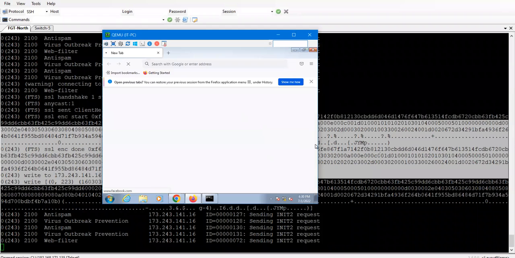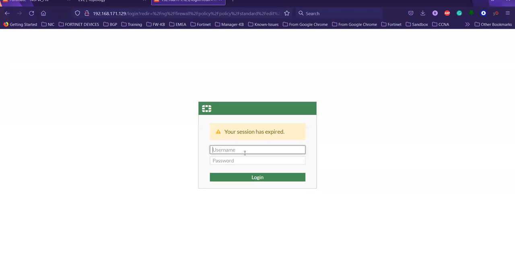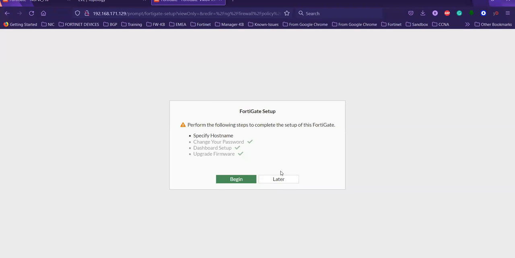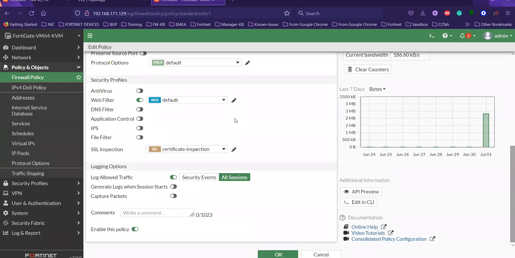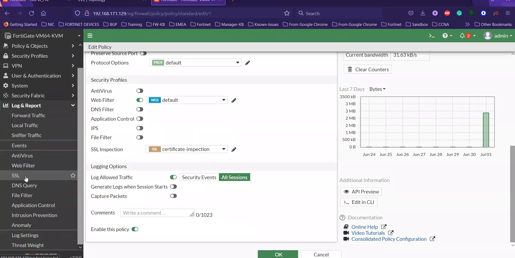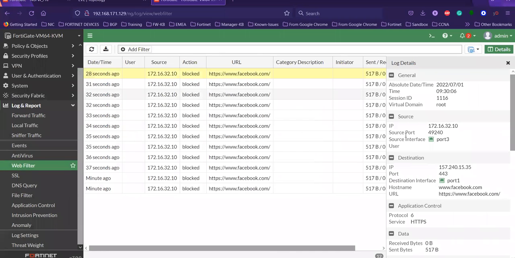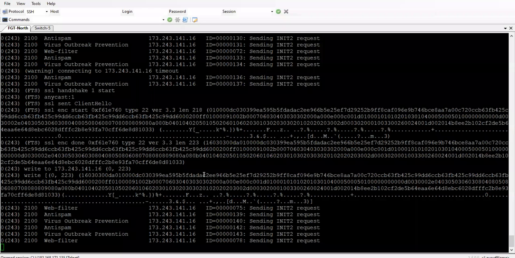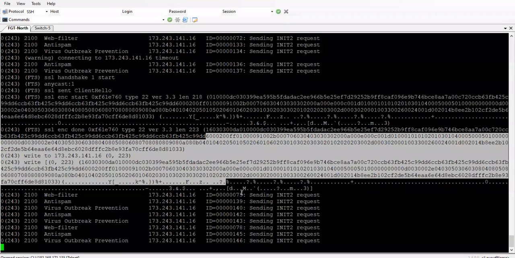Although Facebook is not working, because it's a static, yeah, secure connection failed because I have created a static entry over here. Admin, if mirror, and for all policies, you should be able to see the traffic as well. So if I go into the logs and reports and web filtering, you see this? It is getting blocked. I wanted to show you guys over here whether it is giving the debug output for that as well, but for some reason it is not.